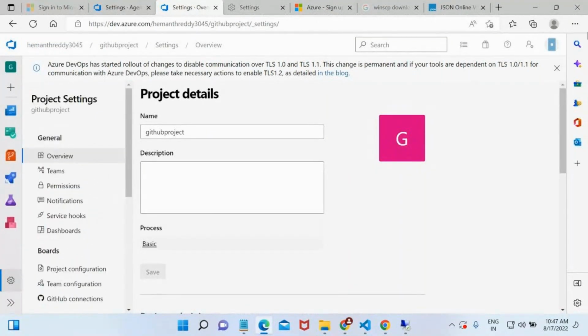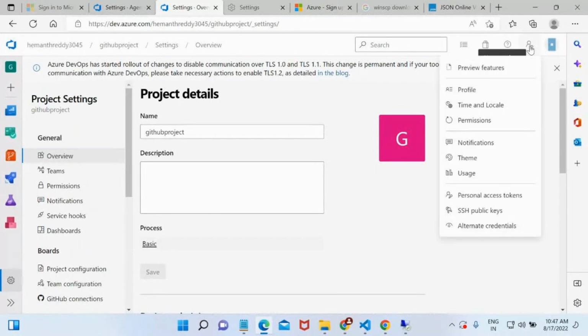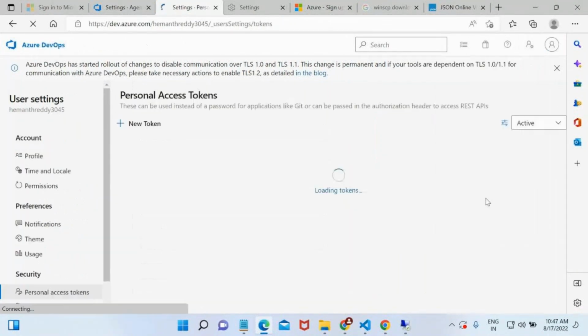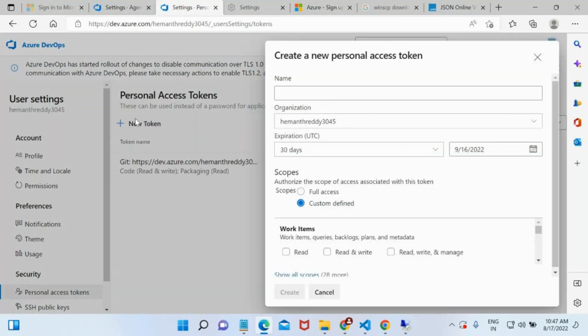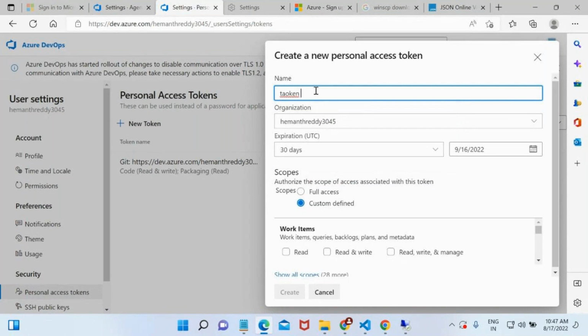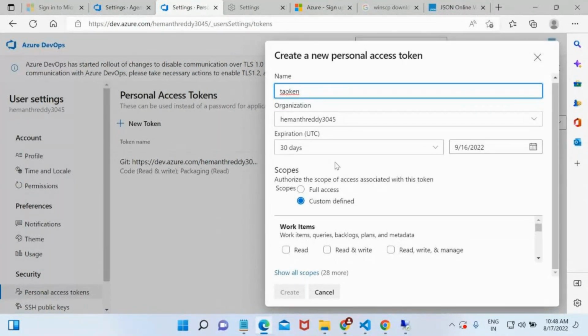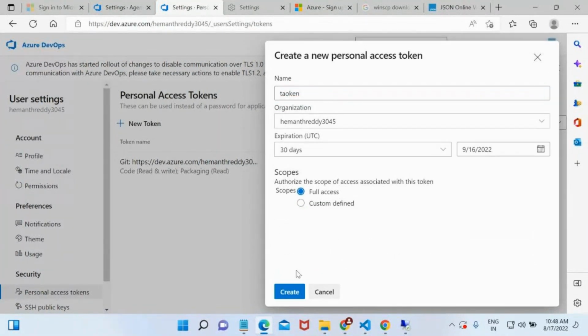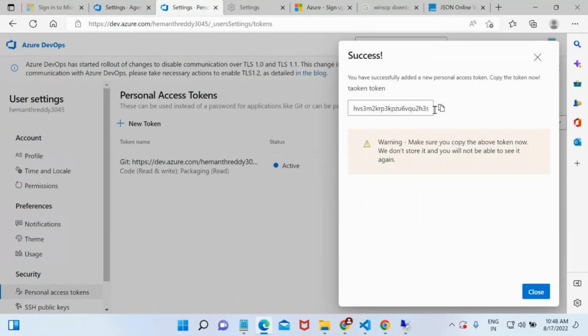To create a PAT token, we need to go to user settings, personal access tokens. So this is how you need to create a token. I'll just give it some name. I want it to be used for the next 30 days under this organization. I want to give it full access, and create it. Copy the code. Once you go back and come again, this won't be visible again.